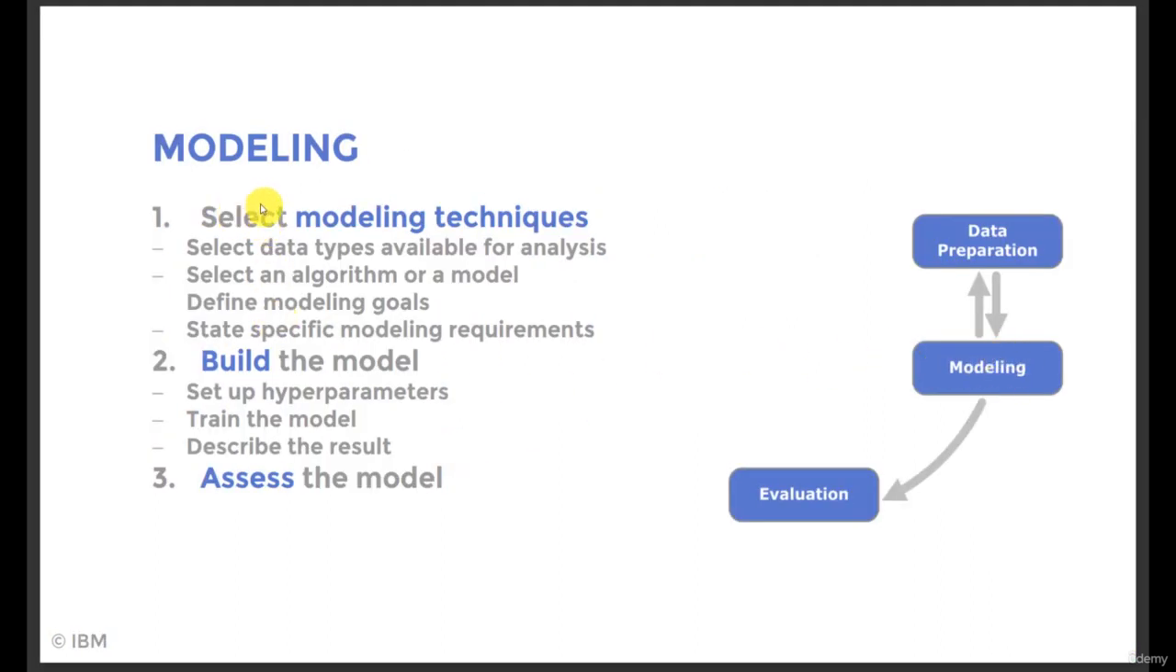Now, in the modeling steps, we first of all select the modeling techniques, like selecting data types that are available for analysis, and select an algorithm or a model. So this is the important step here, selecting an algorithm. And third is defining the modeling goals. So what is the goal? What are the goals that we need to achieve after modeling is done? So we need to define it.